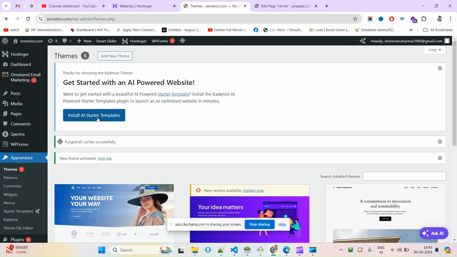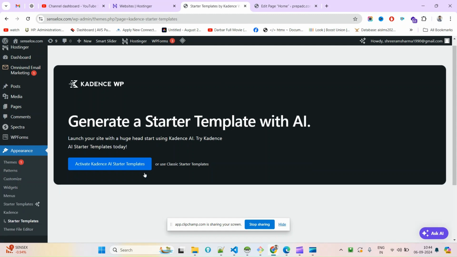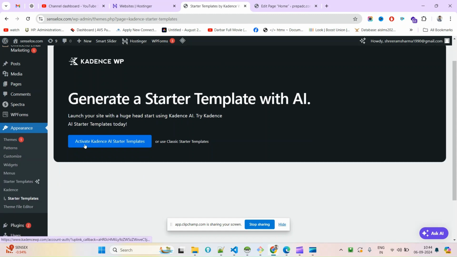But now I want this theme to be activated and to install the AI starter template. I will also want to install the starter template suggested by this particular theme, because that feature will help me to create a page in a very easy way. So let's see how we can create the page. Now you can see it is installed. So activate Cadence AI starter template or use classic template. Activate this one.